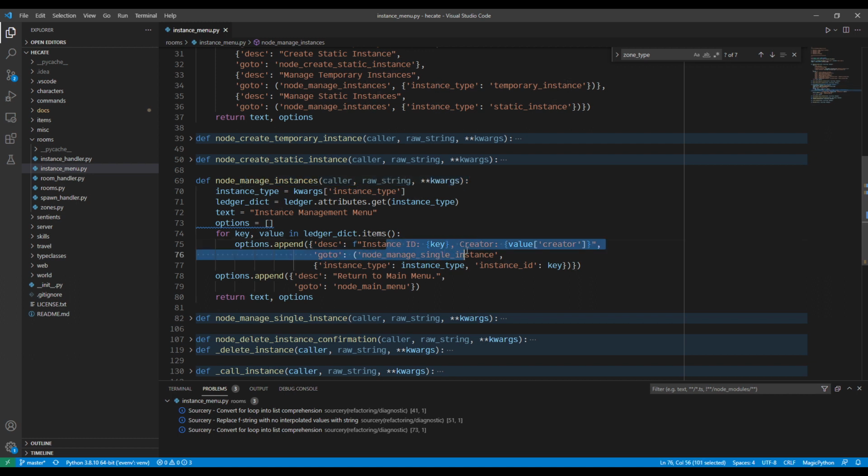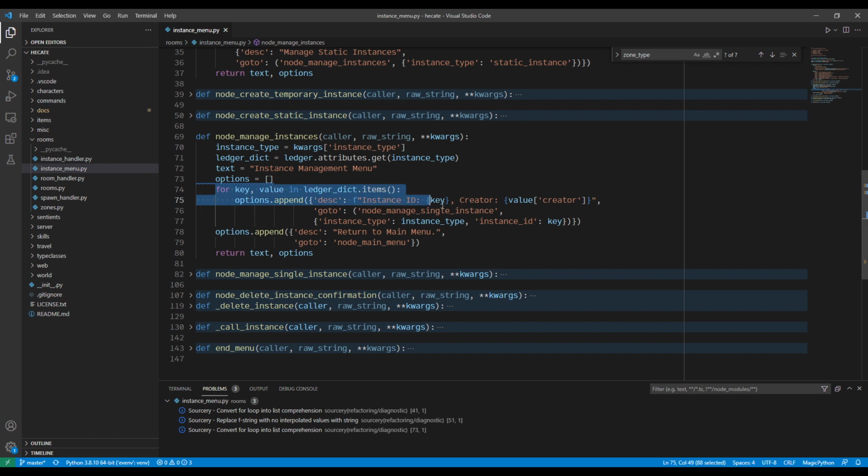It gives me the instance ID, the creator, the instance type, the instance ID, and then it asks me how I want to manage the instance. I can return to main menu. And the reason why you don't see options here that say what number to choose, okay, here's the thing. The options are generated as you open up this menu node.